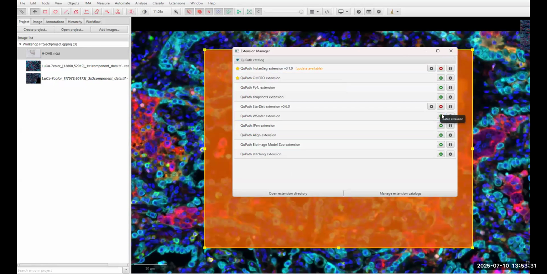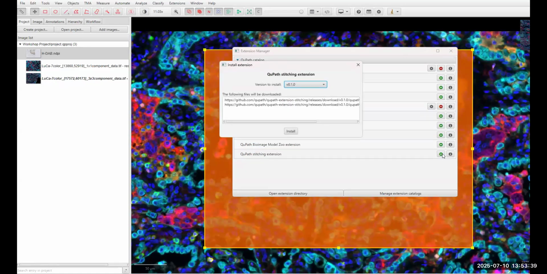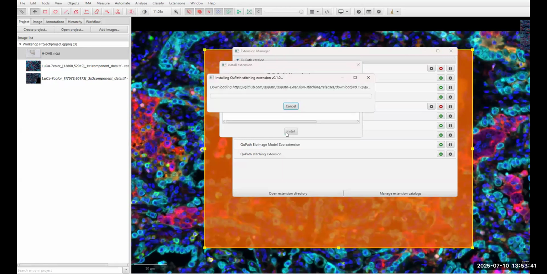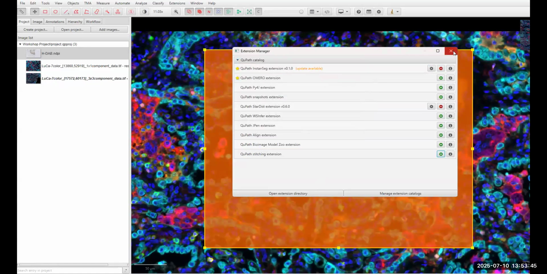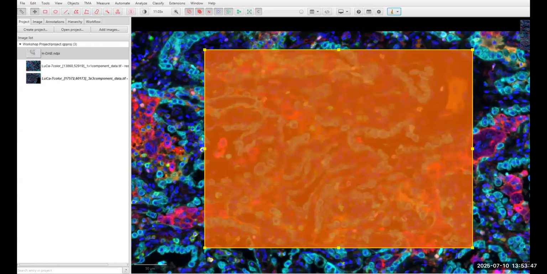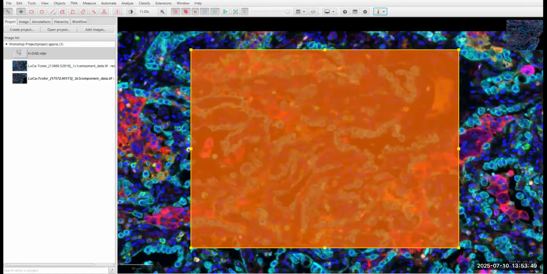You can pretty much just come in here and click plus. So I haven't installed these ones with pluses. So if I wanted to, the stitching extension, I could click that and install it like that. So I'm going to cancel that because it might make me restart QuPath, and I don't want to do that right now. So you can add new extensions fairly simply by dropping them into the extension file folder and then installing it.